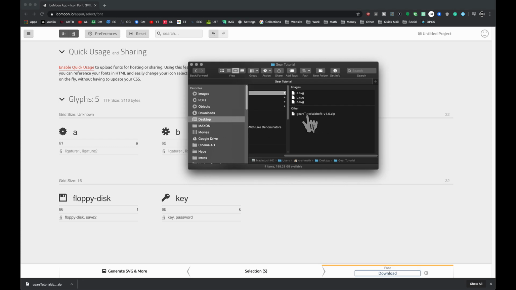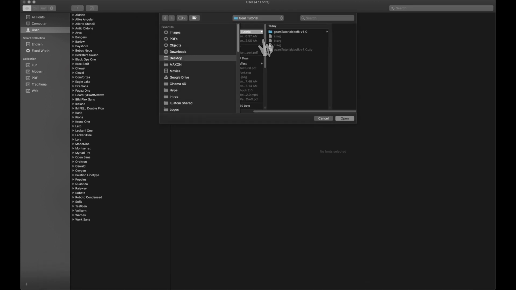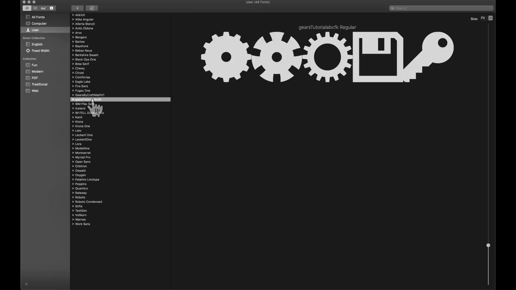And when you download it, it will be in a zip file, so let's go ahead and unzip it. And inside of here, what we want to grab in the fonts folder, we want to grab this TTF and actually install this font onto our computer, our MacBook. And to do that, load up the FontBook app. Let's go to plus. I'm going to head to that folder on my desktop where I extracted that file, head on over to fonts, and let's use that TTF. And as you can see, we do have the A, B, C, the floppy disk was F, and the key was K. Let's open that up. And there it is installed onto our computer.